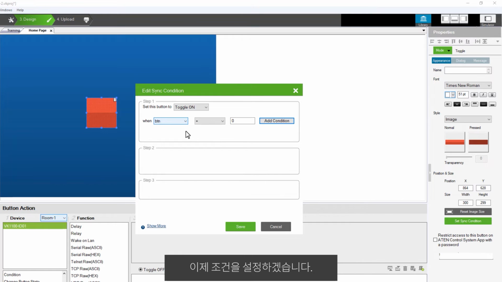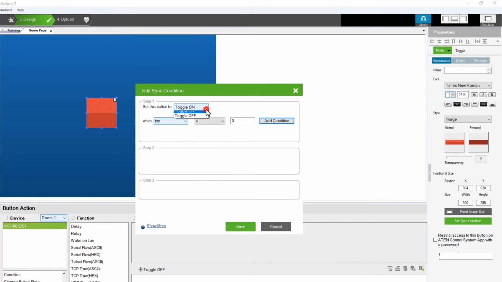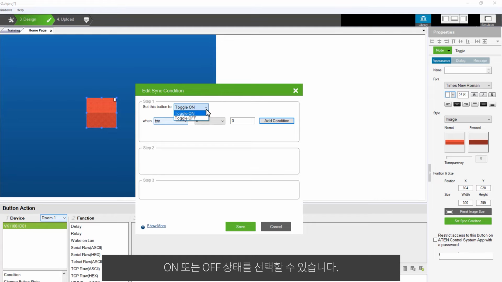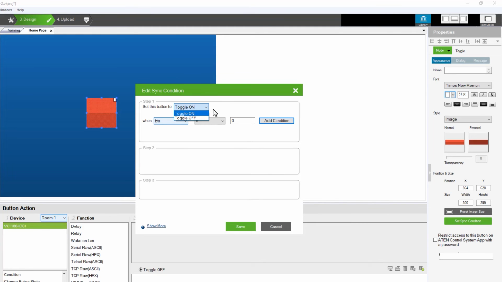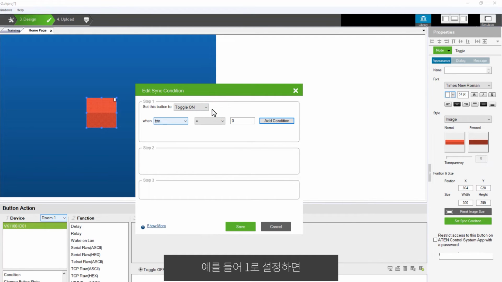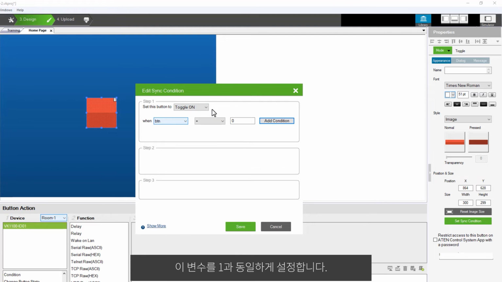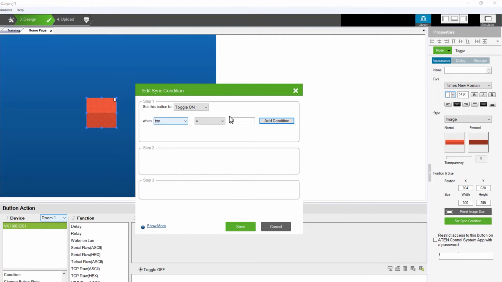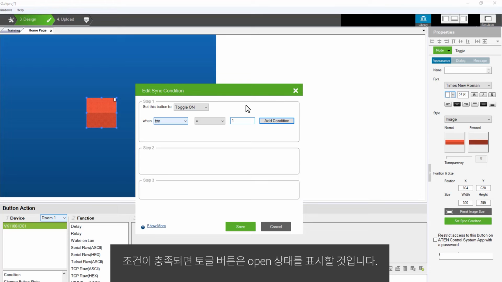Next, we set its conditions. There is on or off state that we can choose. For example, we set it to on. I will set this variable to be equal to 1. Then, when the condition is met, the toggle button will show an on state.